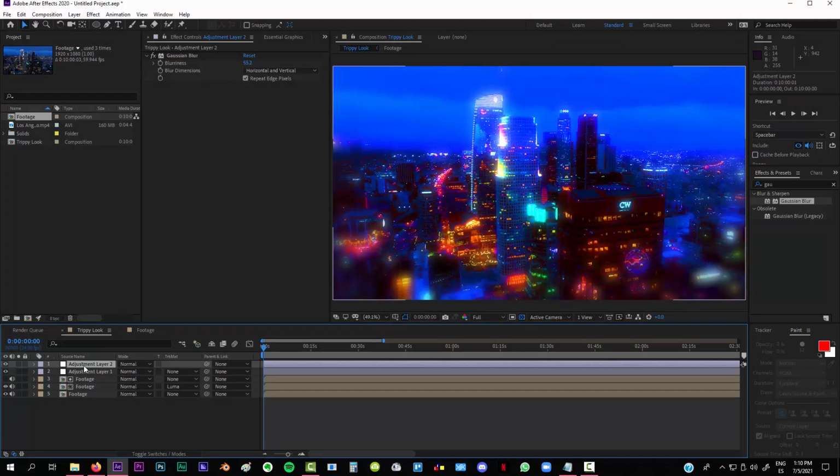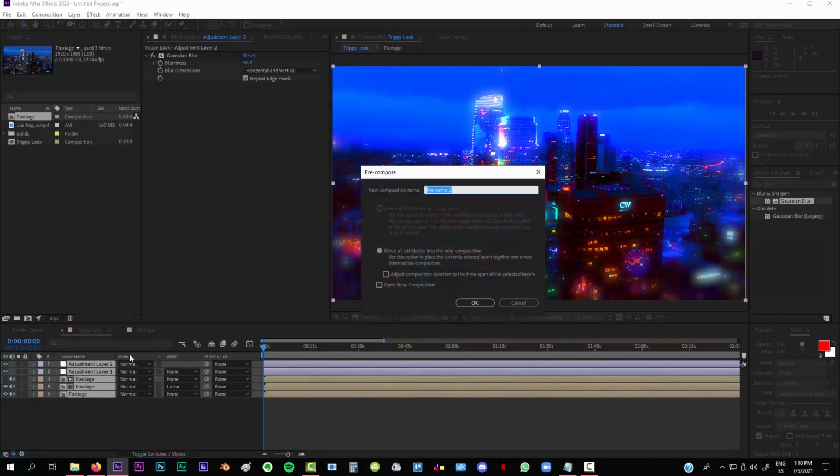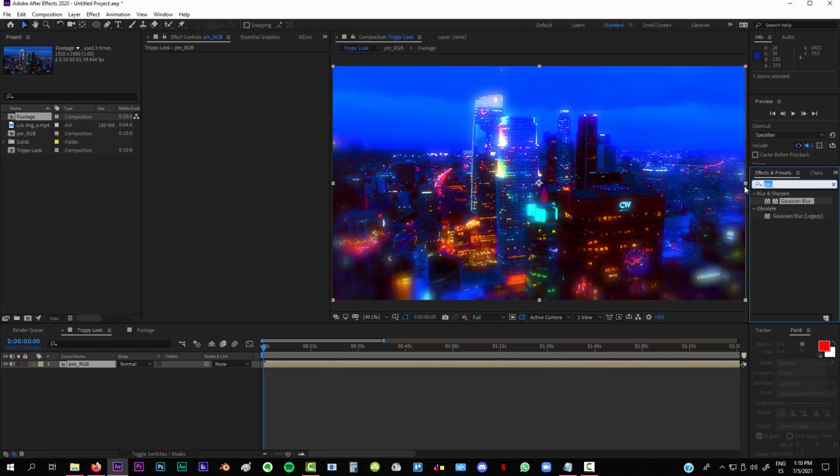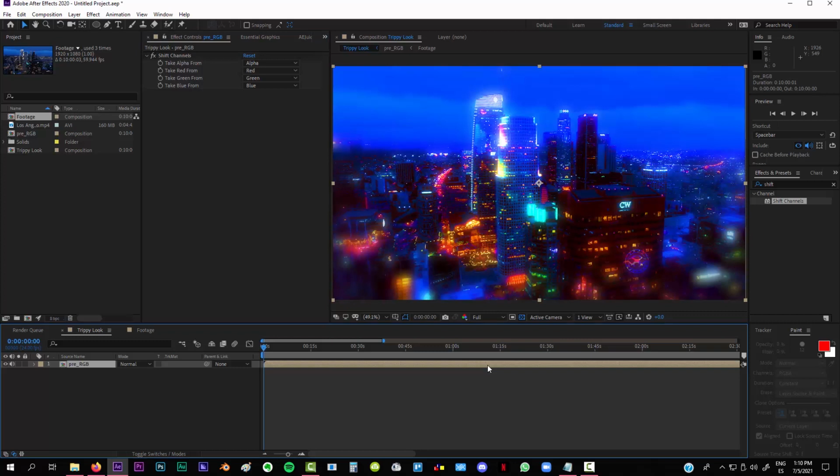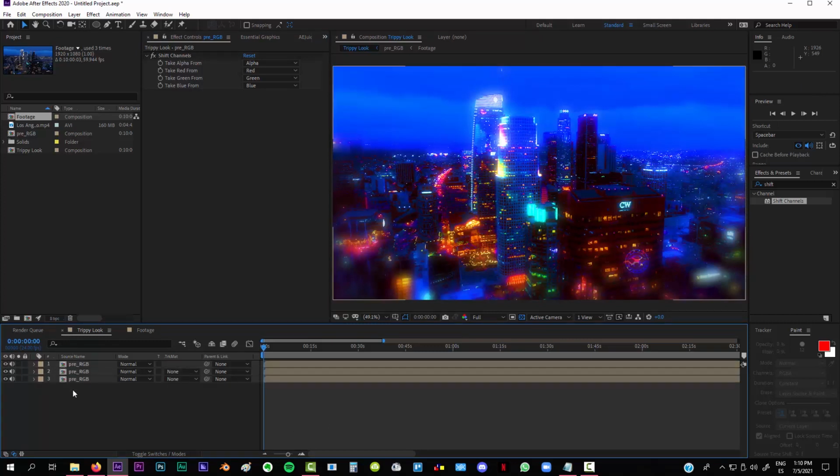We want to take all the layers, right click, pre-compose. We can call this, for example, pre-RGB. And now we want to look for the shift channels effect. We want to drop it on this layer, and with Control D, duplicate it 2 times. Now we have 3 different layers.